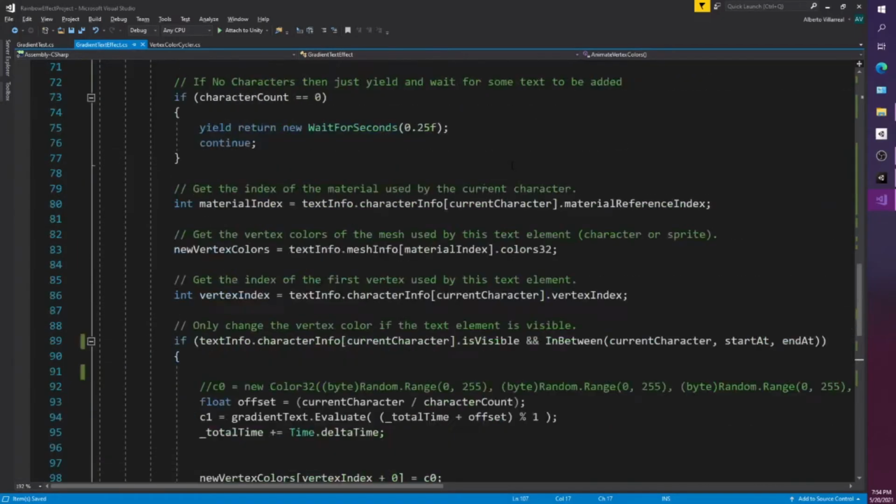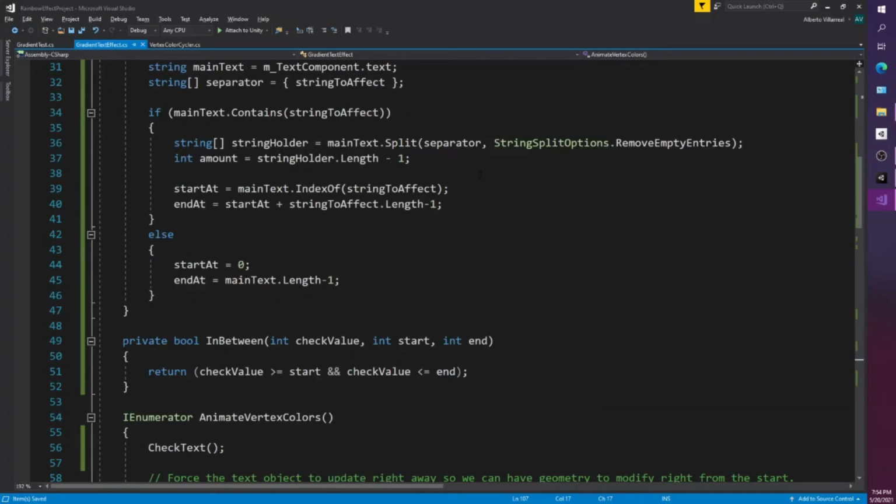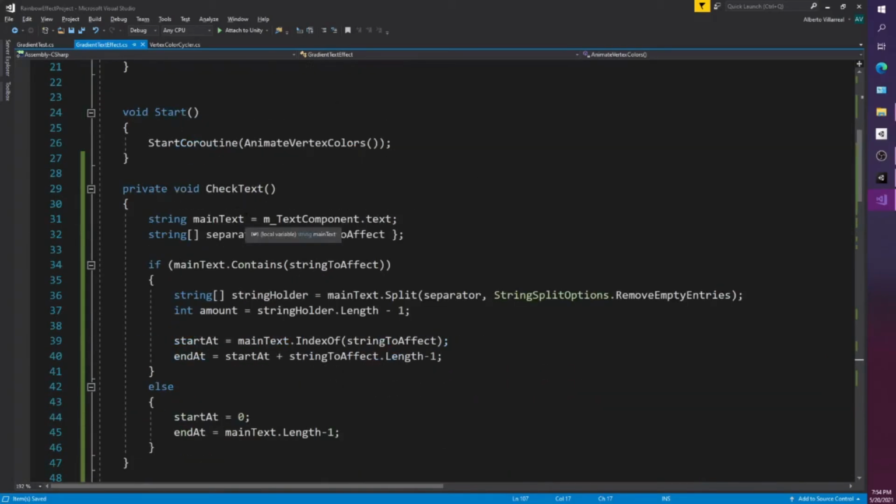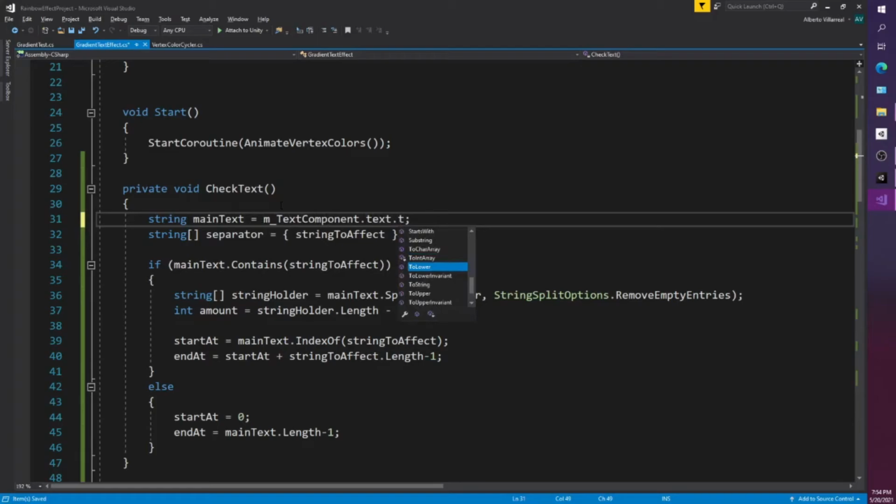And if you wanted this to be case insensitive, what you could do is turn main text to lower, I believe. So this would lowercase all of them, or you can do to upper to uppercase everything. And then you would make sure your string to effect gets that same to lower or to upper. Make sure it's consistent with both.